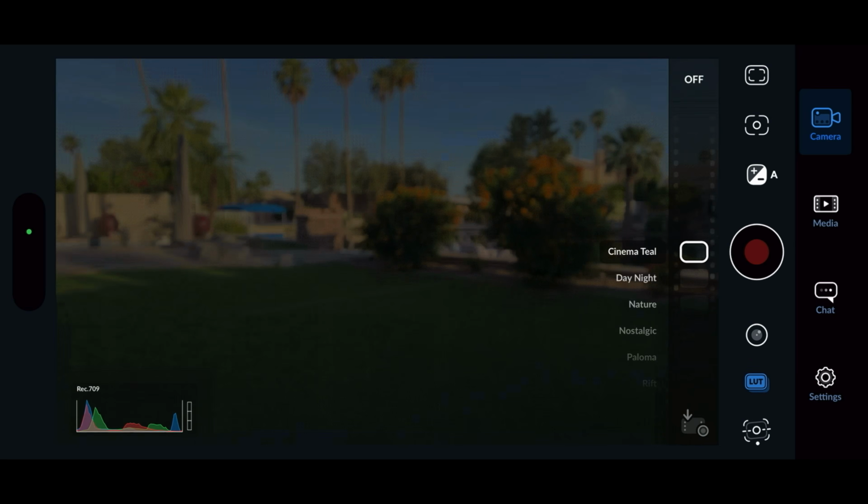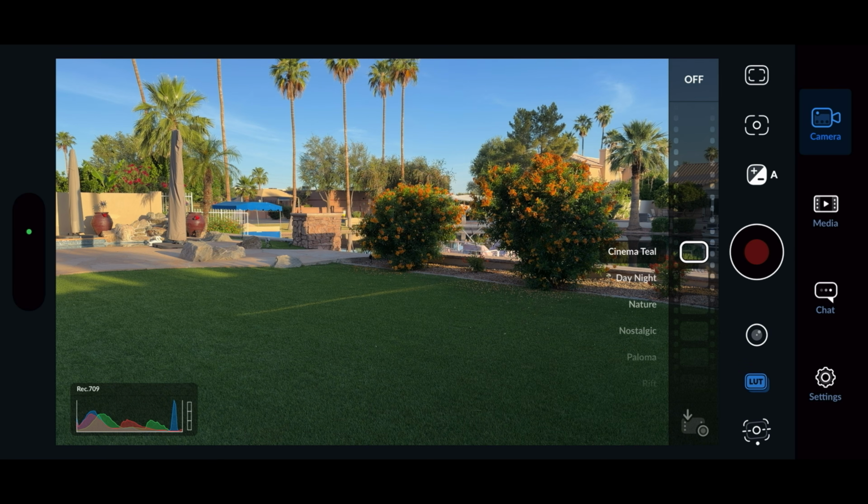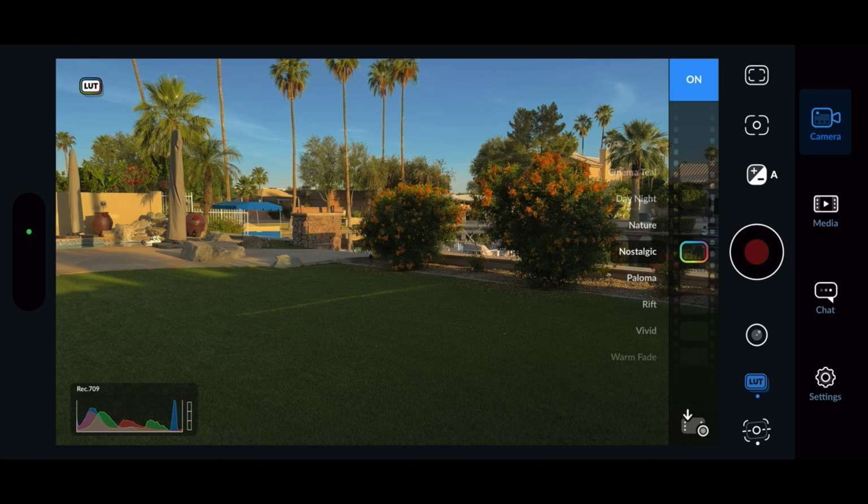Go back to Record, and we now see them and we can turn them on. Now we can scroll through and see their effect on the image.